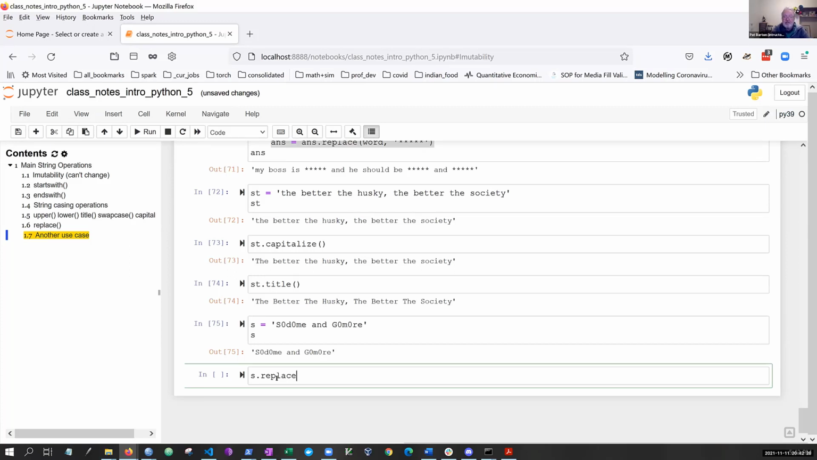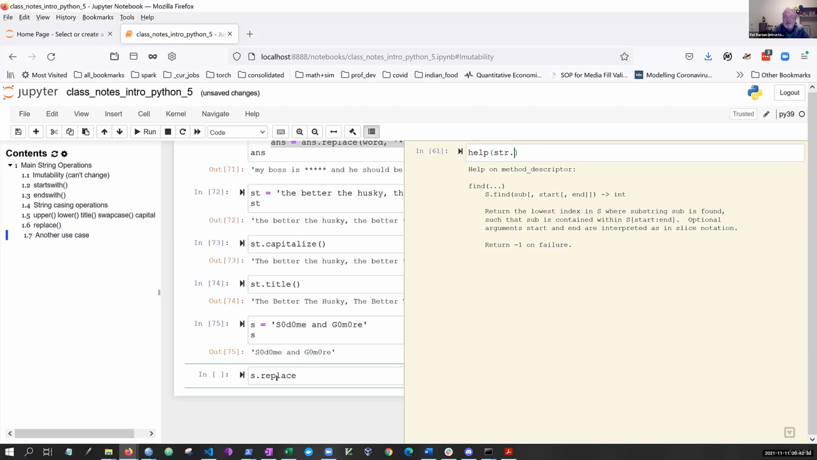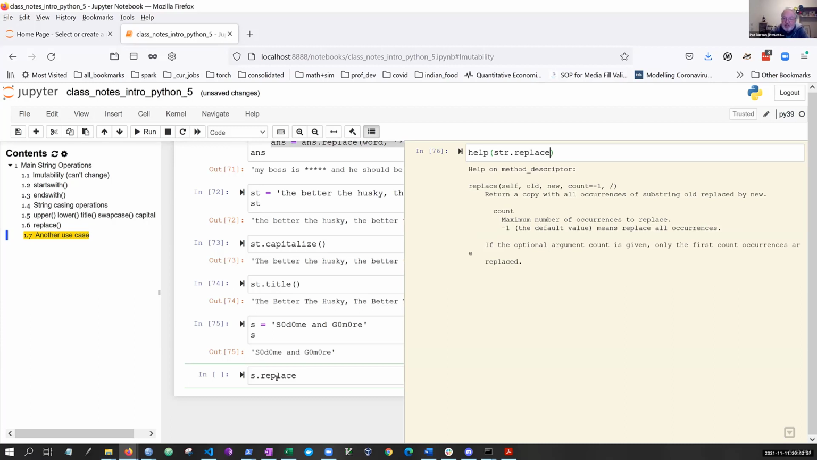So I'll just look up the help. I'm going to look for string.replace. Get a quick refresher. And I see from the signature here that we give it the old value, which is going to be the 0, give it the new value, which is going to be an O, and it's going to return a copy with all the occurrences of old replaced by new. That looks right. We don't need to limit the count here.